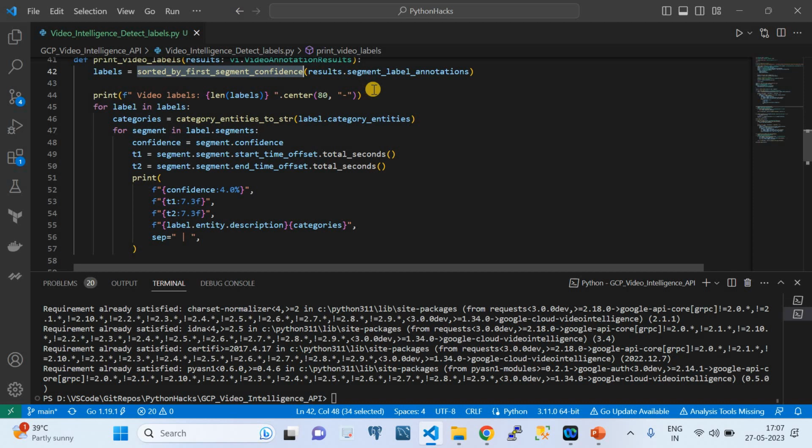Then the video labels are being identified. For each video label, we are iterating and finding the category entities as strings. And then finally, you see the labels. We are using the label segmentations, and from that we are extracting two types of data. One is the confidence of the label, and the name of the label. So the first one is the confidence of the label, then the start time offset and the end time offset.